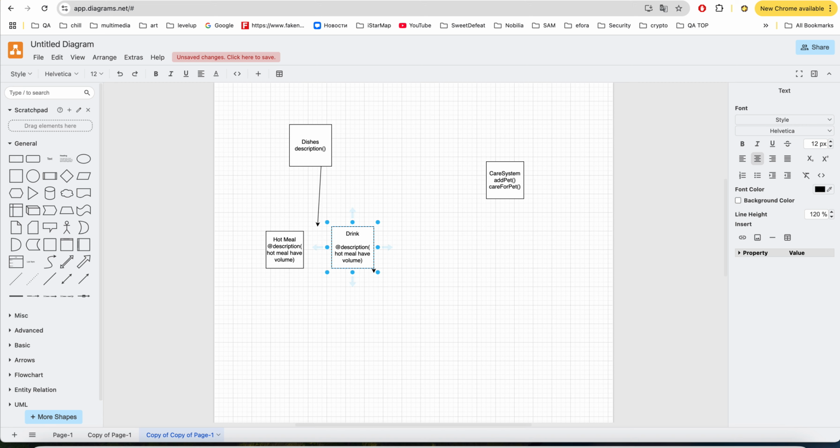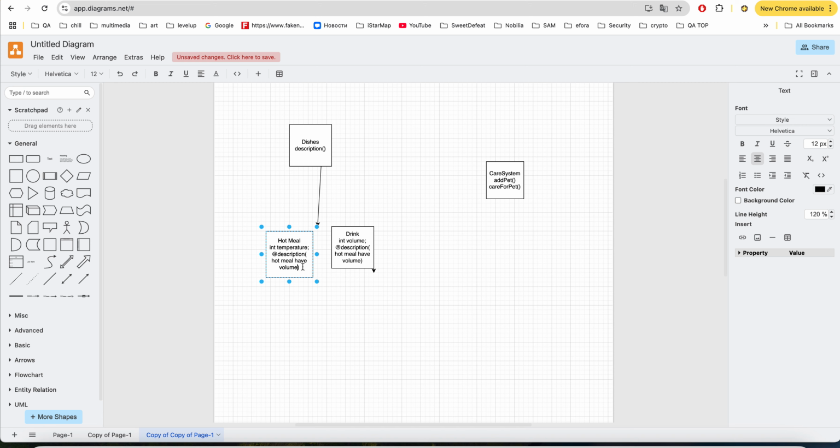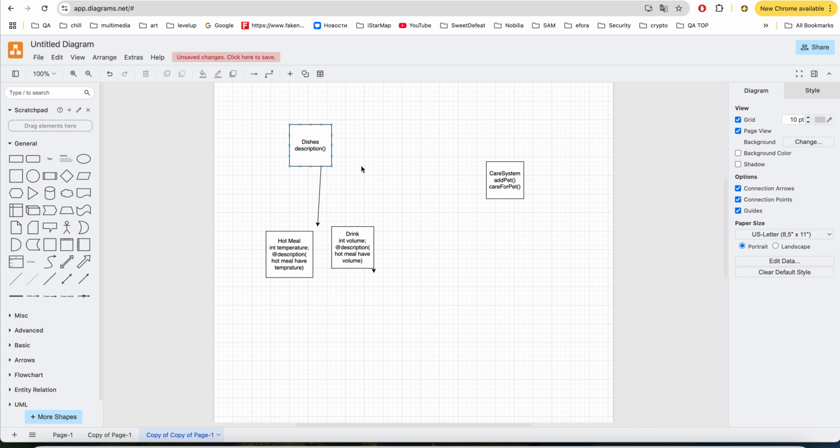So because of this, we need to have fields also with volume. So we need volume and int temperature for our hot meal. And in our description, we need to write that hot meal have temperature. That's the case.